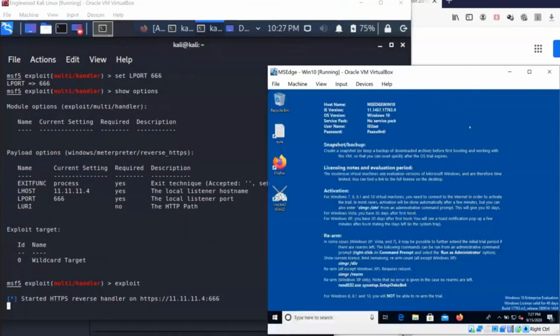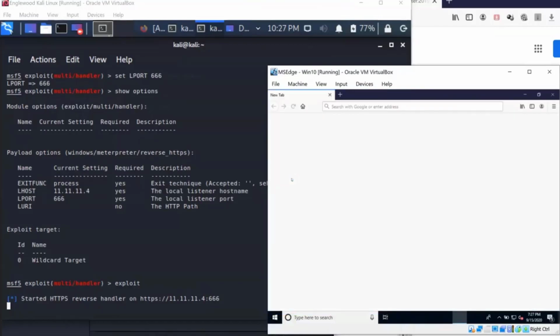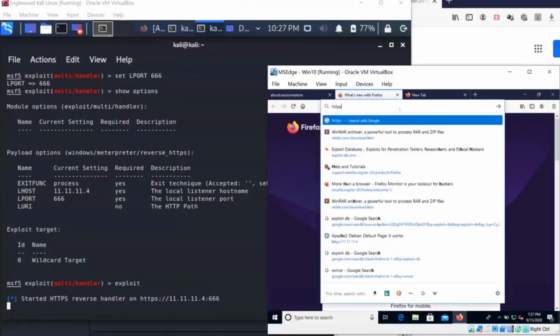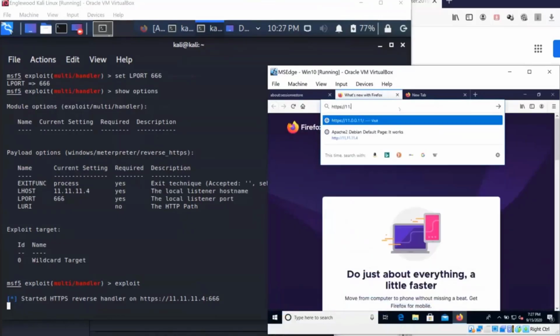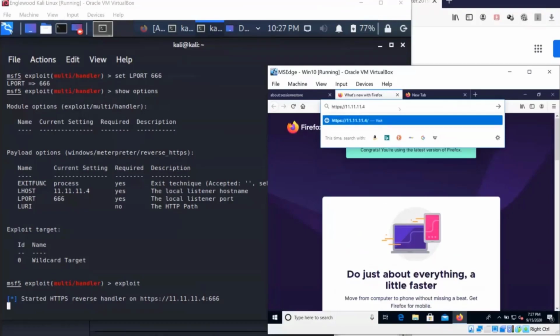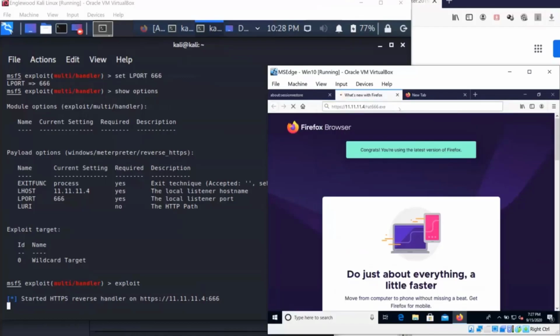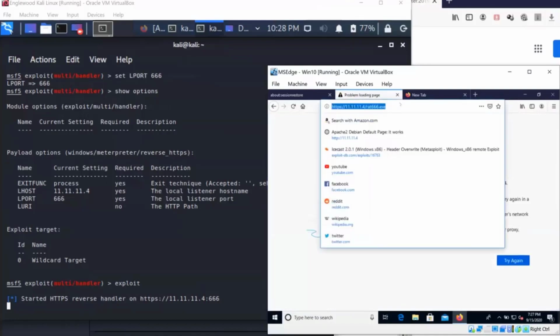Now what I'm going to do is go to my Windows system with the latest updates from Microsoft and see if this thing actually works. HTTPS. Eleven, not 11, 11, not 4.